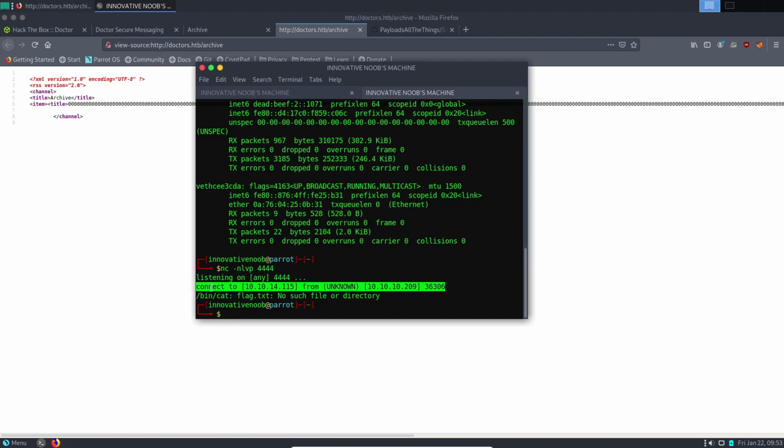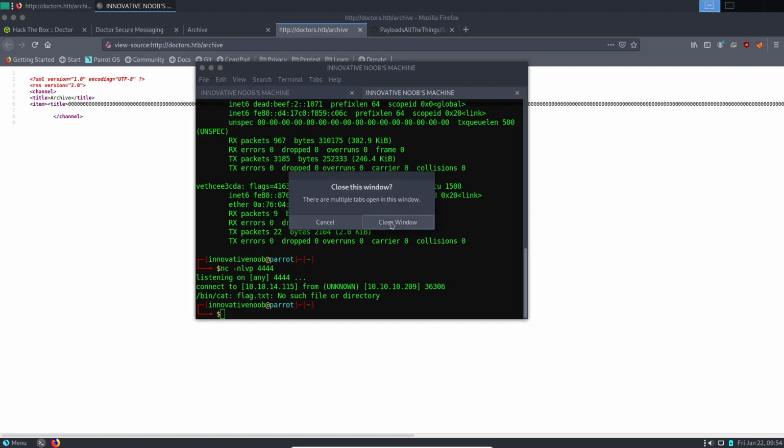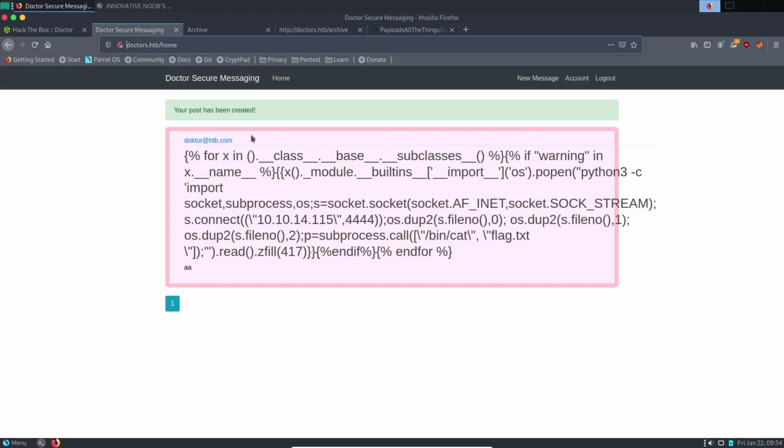with the server. It ran that command, cat flag.txt, and it said no such file or directory, and the session terminated. But that's not what we want. We want a stable shell. So what we need to do is a little bit of modification. Why am I closing it again and again? I'm stupid. We need to modify it a little bit.